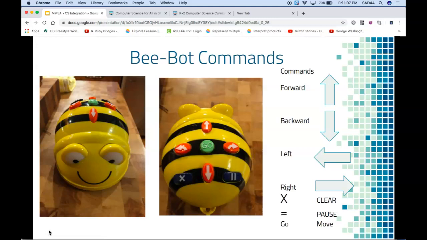The B-Bot commands are forward, back, left, right, clear, pause, and move.